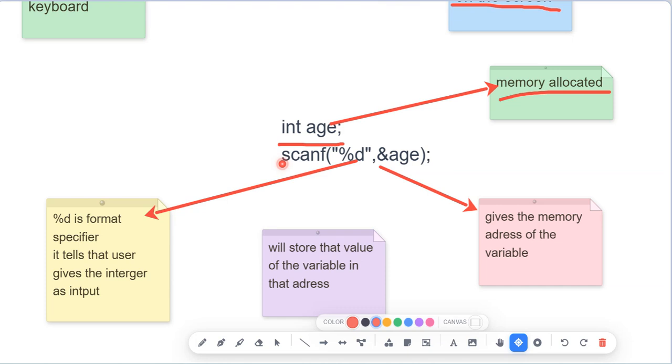Whenever we start writing scanf, in the parentheses with double quotes %d, it tells the compiler that the user is going to give an input that is an integer. If we write %f, it is going to be a decimal number. If it is going to be a character, we write %c.